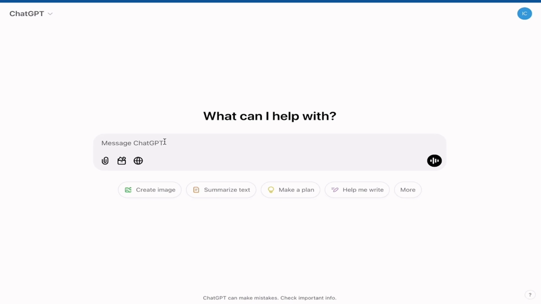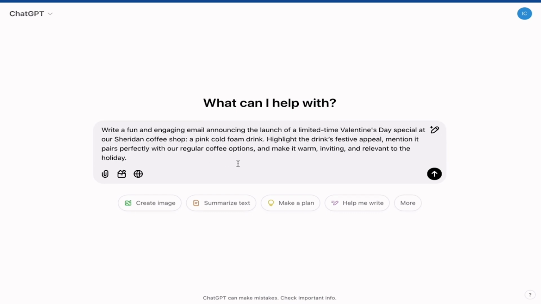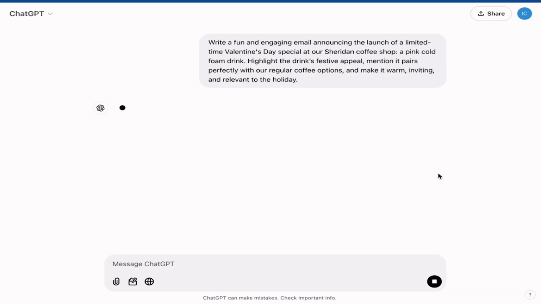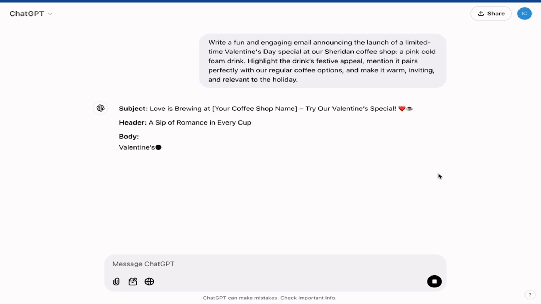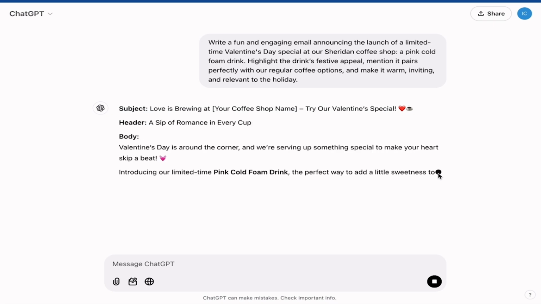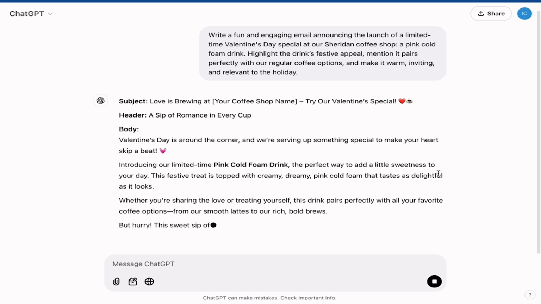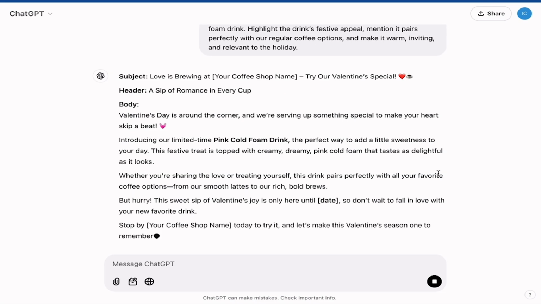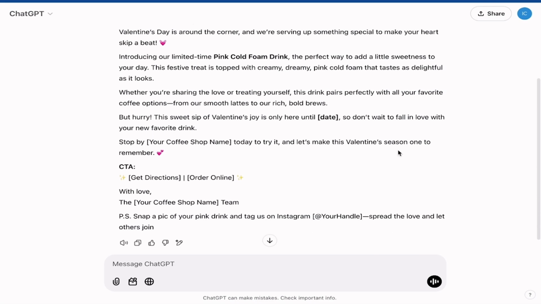Sticking with the example of releasing a new Valentine's Day drink as a coffee shop, we're going to prompt ChatGPT to write us a promotional email. Again, your prompt should be specific to the tone you're wanting to convey, and you should clearly say what main points you want the email to cover. As ChatGPT generates its responses, read through, tell it to make changes or additions, and it will create revised versions within seconds.